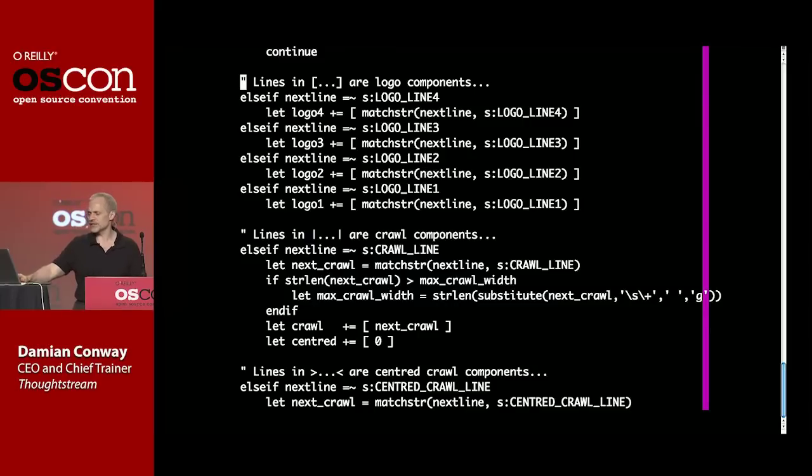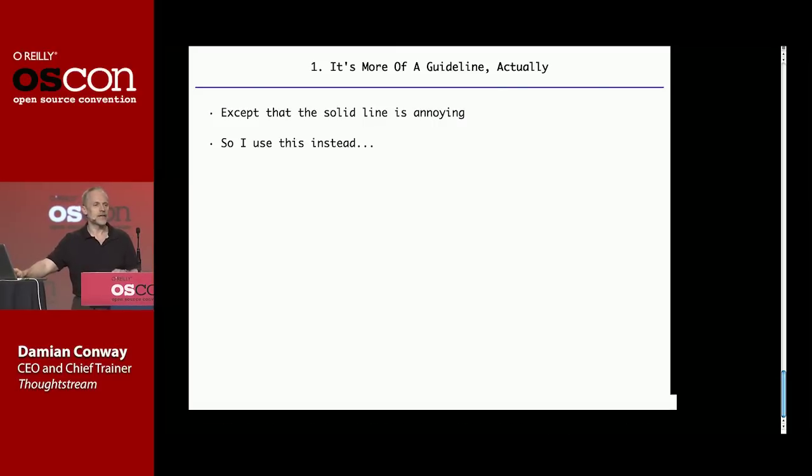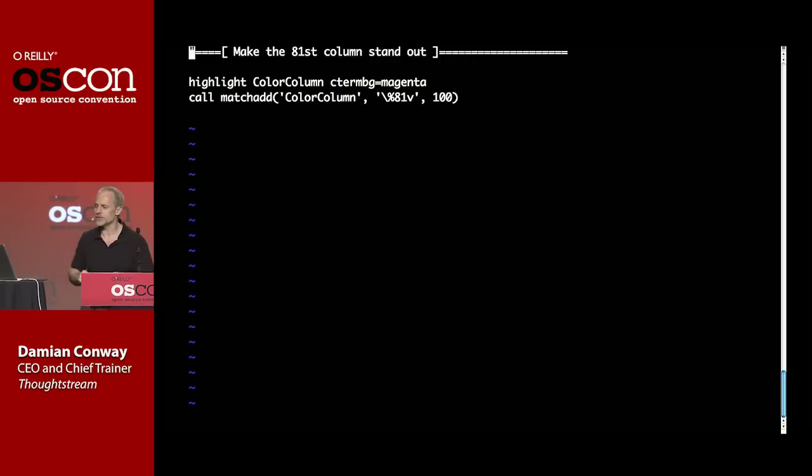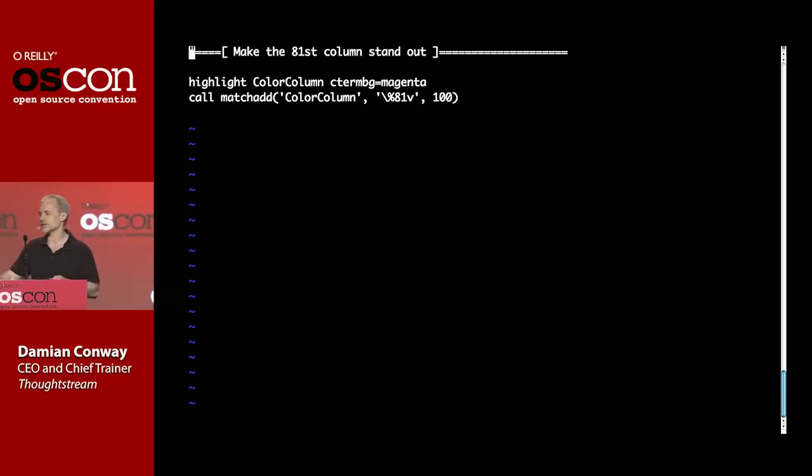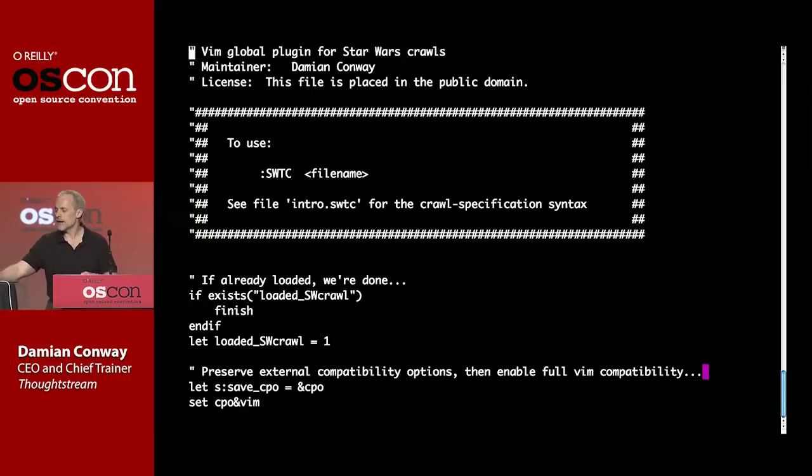The only problem with that is I find that column being there permanently to be just annoying. What I'd really like is something a little bit different. So I did this instead. Instead of using the color column built in, I used a function built into Vim called match add. And you just give it a regex. Here the regex is you are at the 81st column, virtually, and you give it a color to make things, and then it does this.